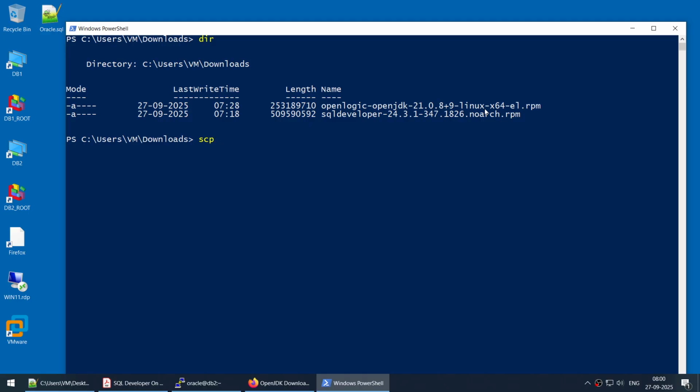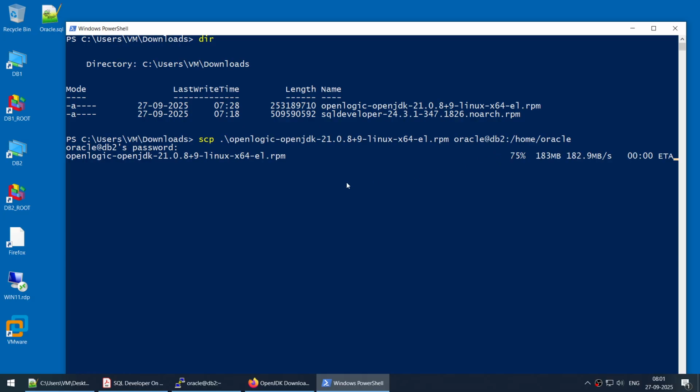Let's do the SCP to that as well. We will transfer this particular software onto our Linux machine. So let's do the same thing: Oracle, where you want to transfer to at DB2, and the location home/oracle. Again, you can use utilities such as WinSCP to do this, but with WinSCP, you will have to launch WinSCP, make a connection, etc. So I'm using the Windows PowerShell SCP command.